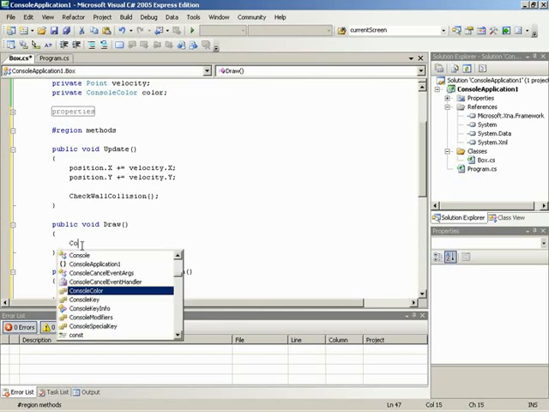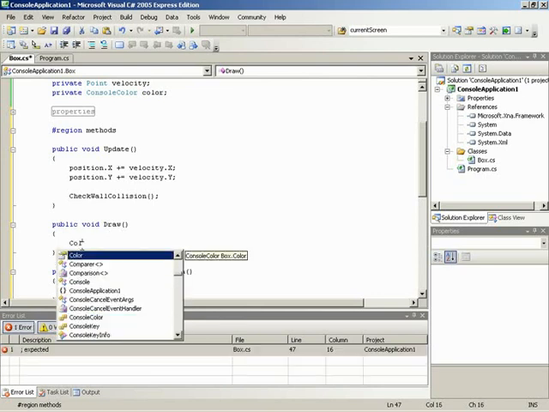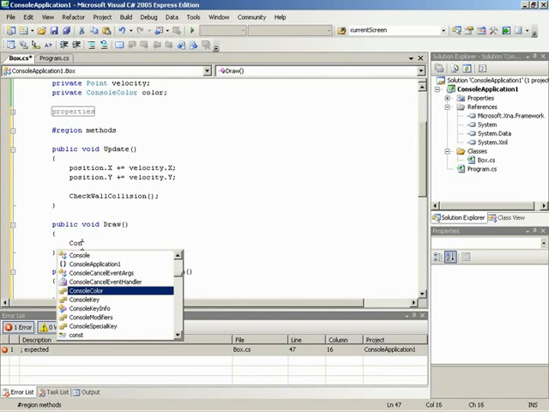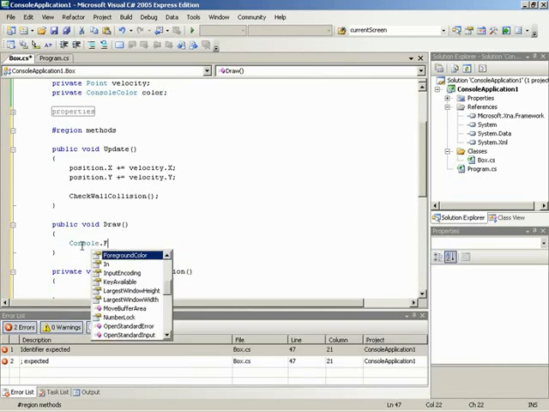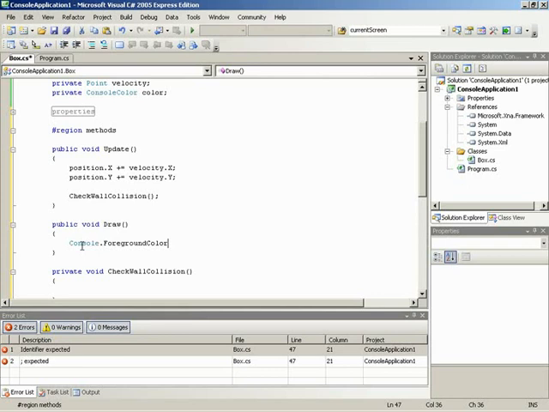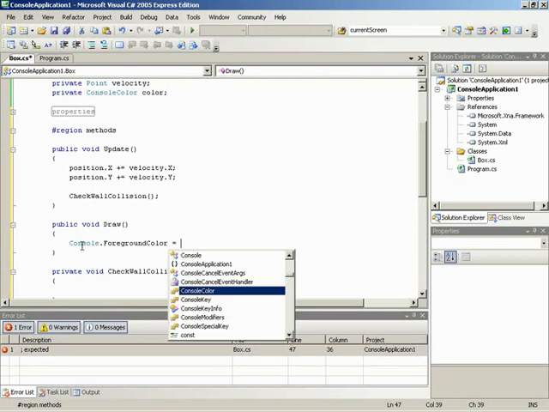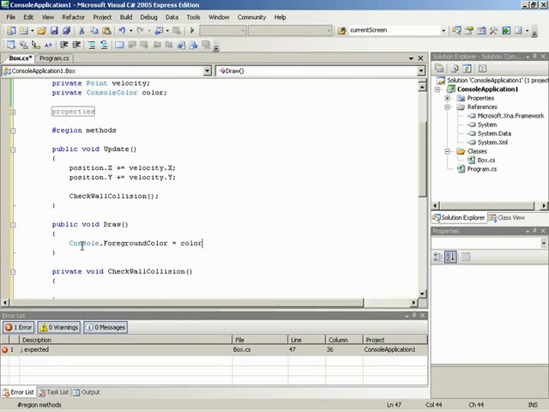Alright, so let's look at some of these setup things. First, of course, all these are going to be console, and the first thing we need to look at is the foreground color of the console. So we'll be setting the console's foreground color to be whatever the current color is. So we'll just fill in the color field here.